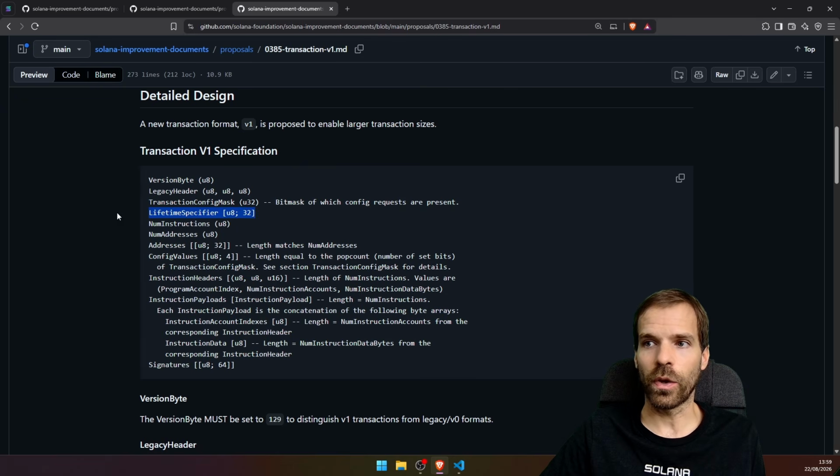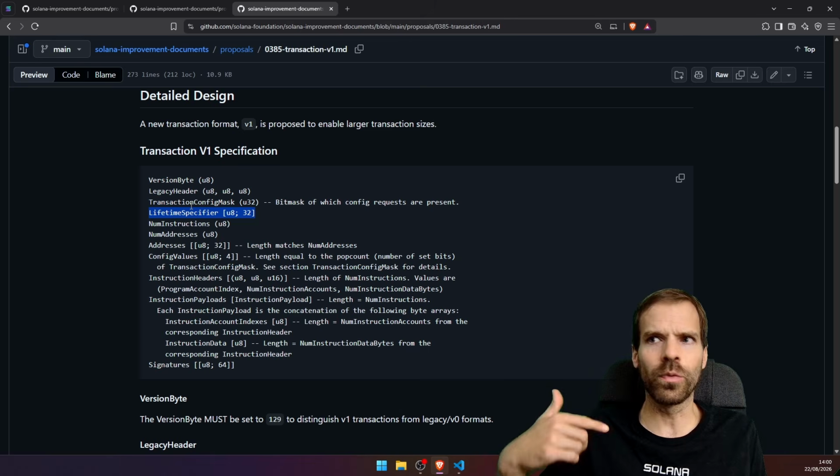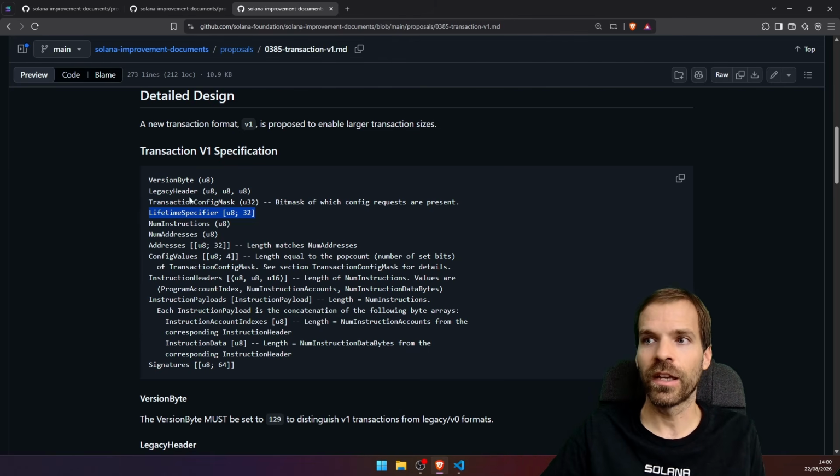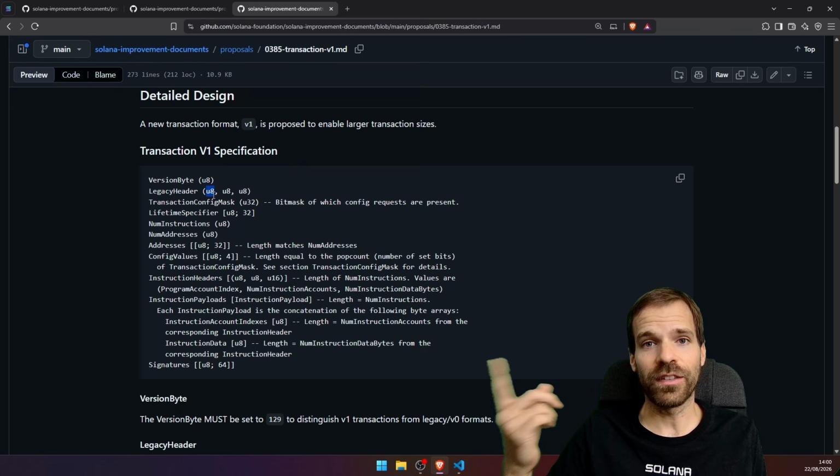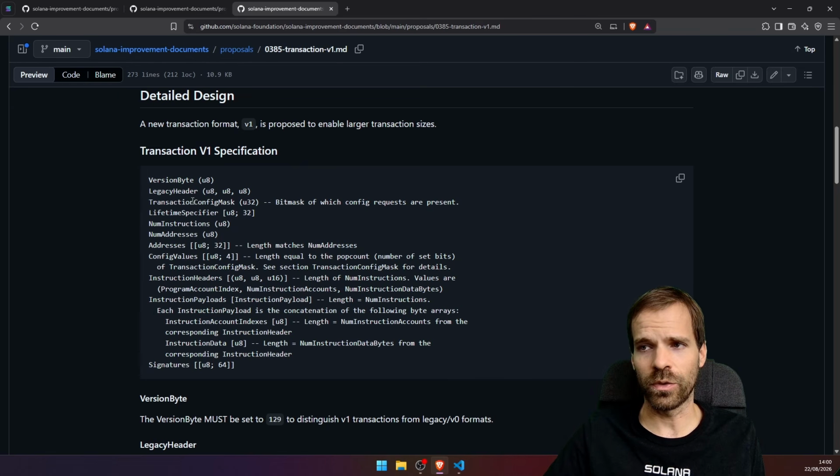It has all the things: a block hash, the fee payer. It also specifies the fee payer indirectly, I assume the same way that all the other transactions did it, with the first address in the list of addresses, because the first addresses will be the writable signers, and the very first writable signer is the fee payer. That's just Solana convention, so they will do it the same here in V1. So block hash, fee payer, and instructions with their instruction data and accounts. It's all there. That's how you build a transaction message. And with V1, we can even config stuff properly through this mask and those values.